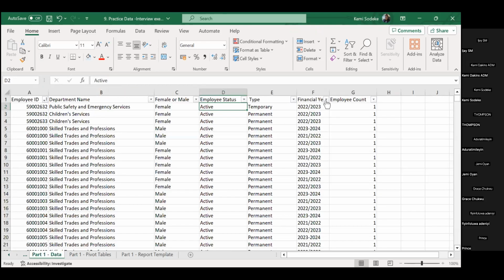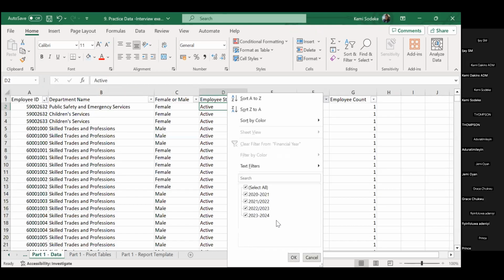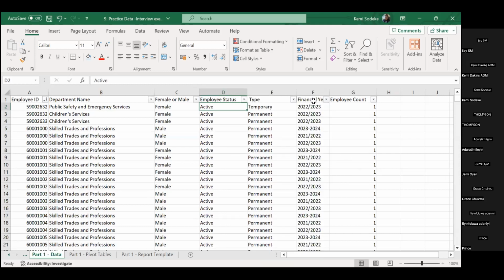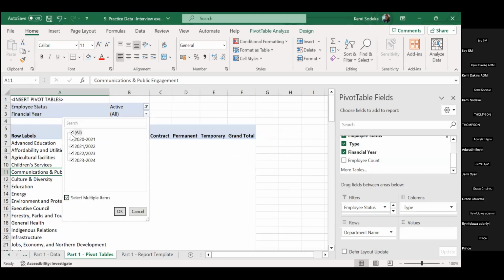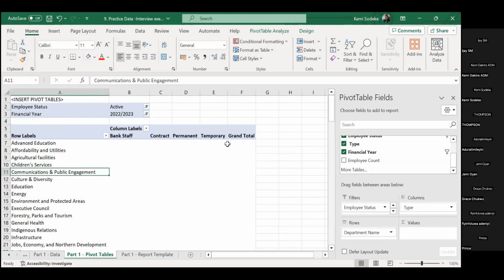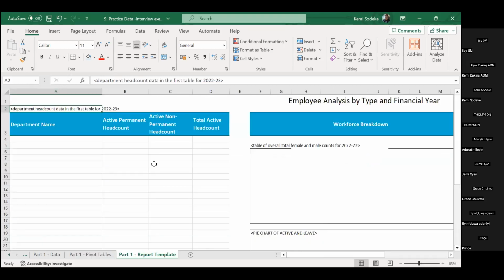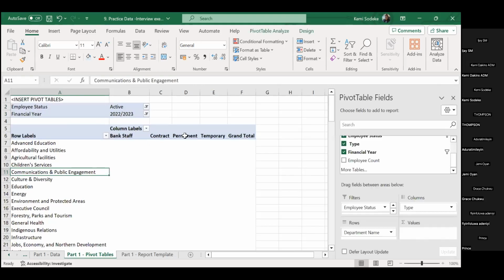So on our data, financial year, we have 4 here. So we only need 22-23. So we need to use our financial year as a filter. So I'll add financial year to filter. And we only need 22-23. Okay. And we are meant to, this is meant to be a count, right? Of permanent positions. So we have permanent.